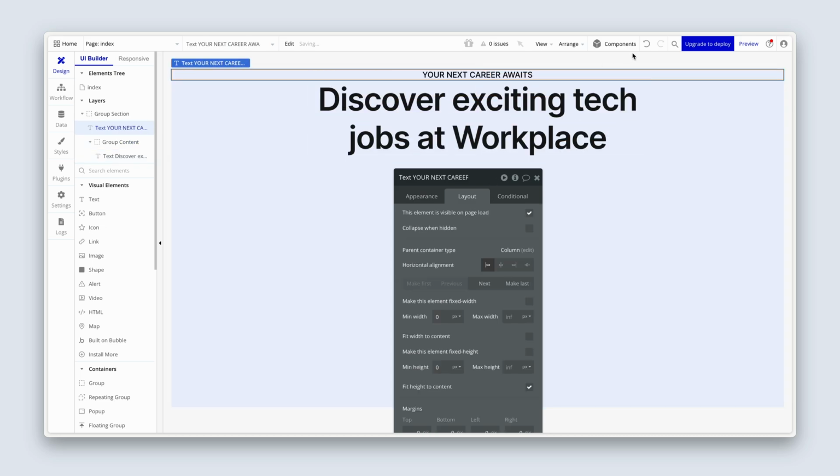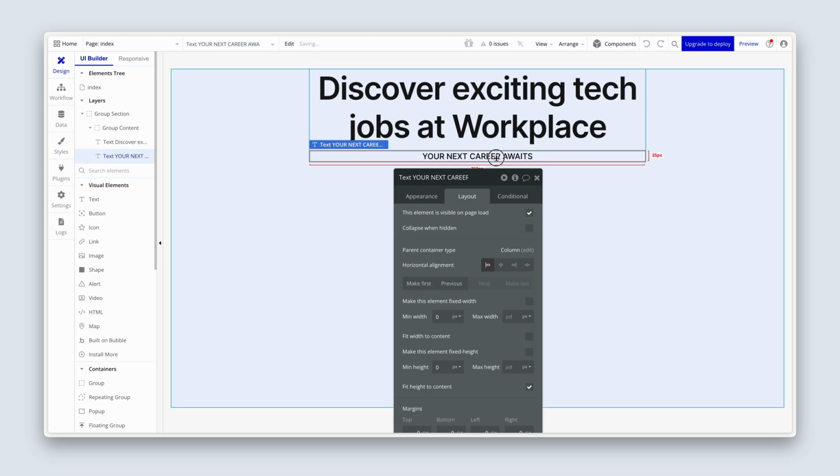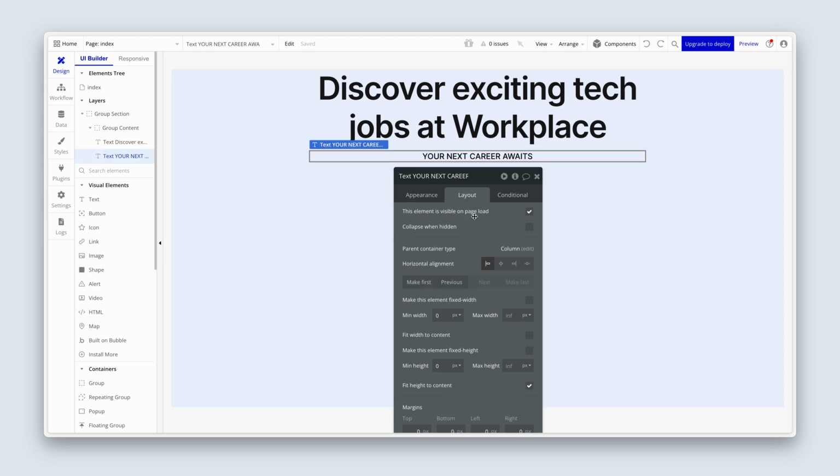Actually, before we do that, on your next career awaits, the text element is wider than I want it to be. So I'm just going to select your next career awaits and fit width to content. Okay, it's pulling to the left, so I'm going to center align that.